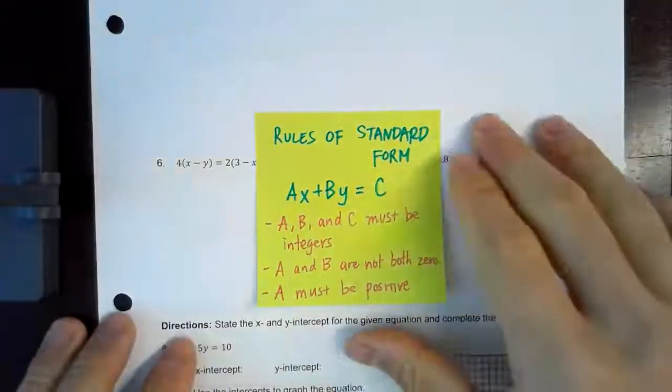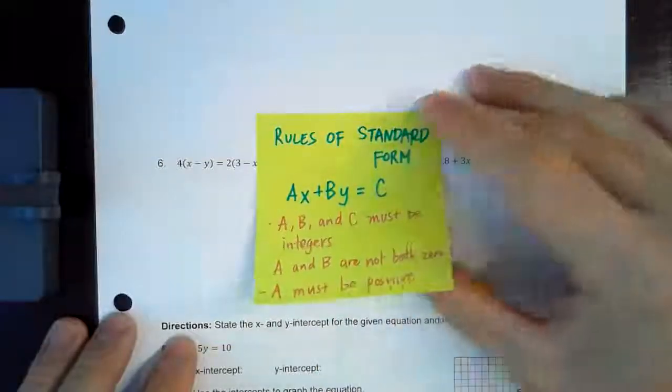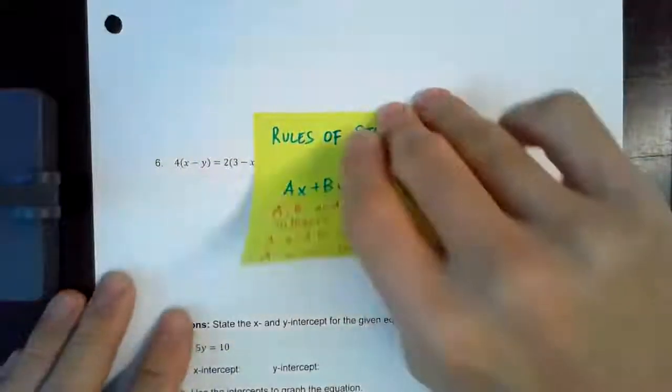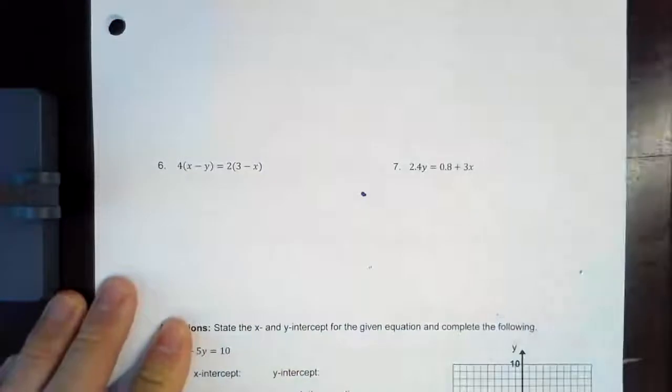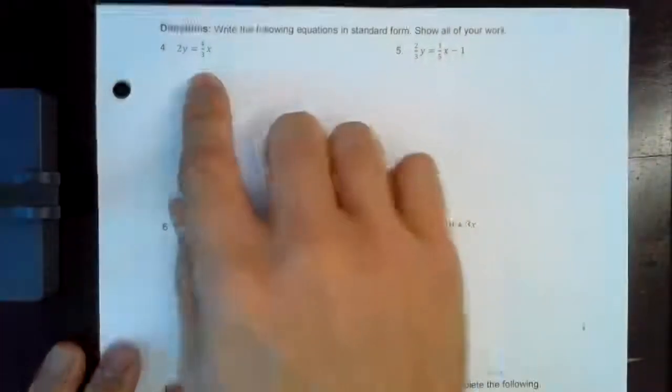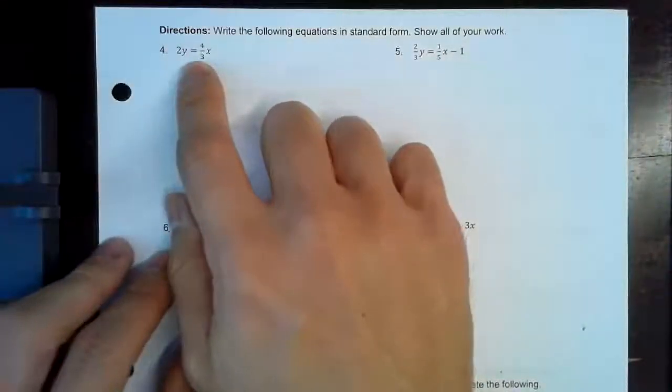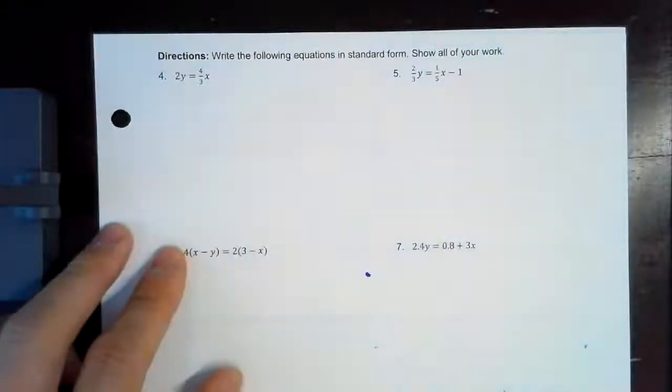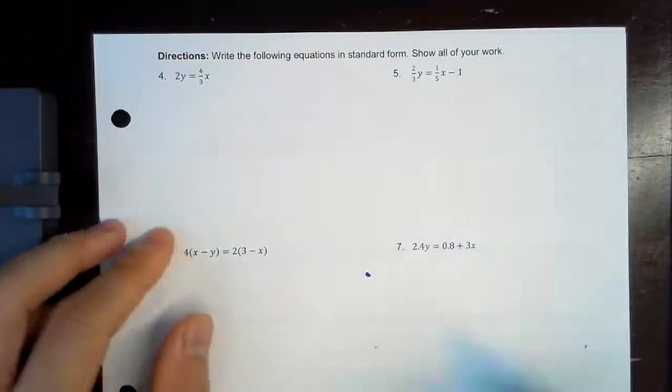Okay, so I'm going to put this on the side. You might want to put a Post-it note in. This is where Post-it notes are kind of handy, but I'm going to take this off now, and let's just practice converting these equations into standard form.